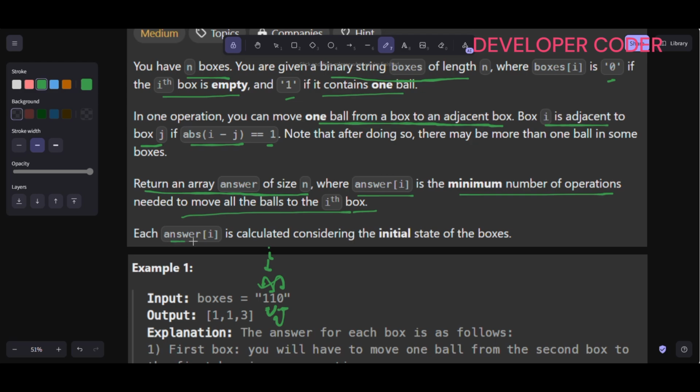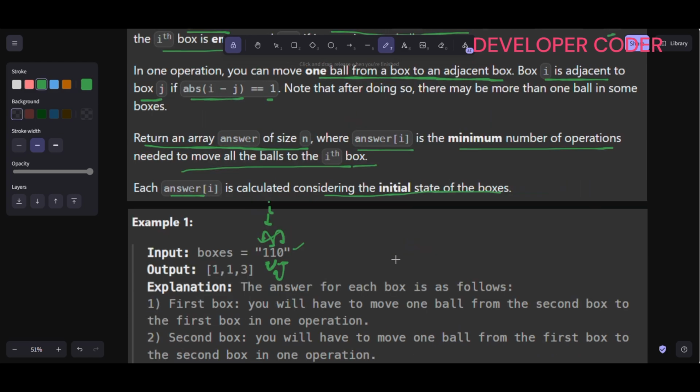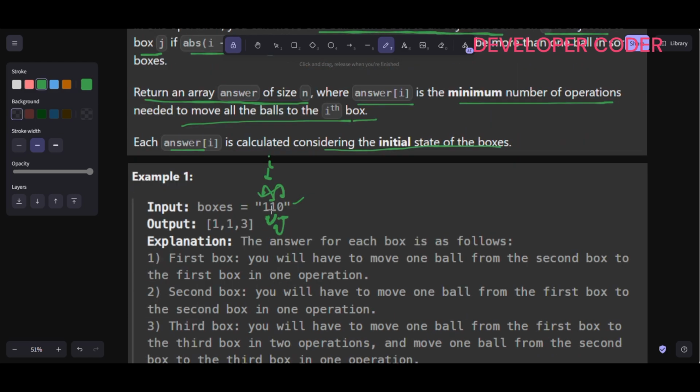Each answer[i] is calculated considering the initial state of boxes. So this is nothing but my initial state of boxes. Now for the first box, we have three boxes, right? This is the first box, this is the second box, and this is the third box. In this box we have just one ball, in this box we have just one ball, and this box is empty. And if I give the indexing here, 0 index, 1 index, 2 index, initially I am trying to fill all the balls in this particular box.